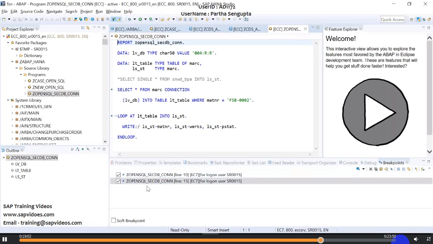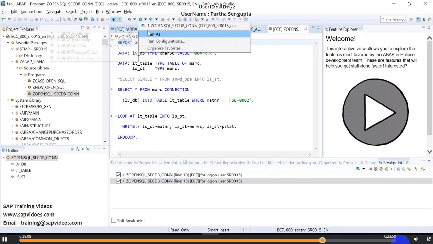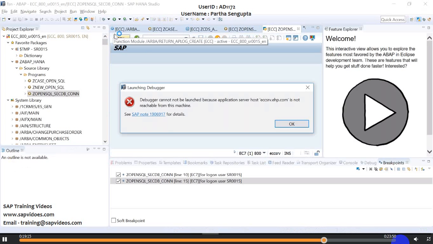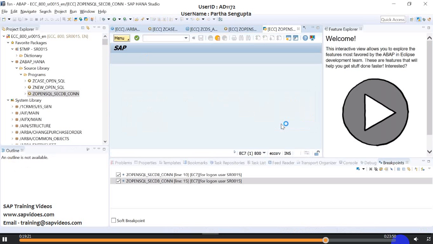Now what I have to do is execute this. I can execute from here, run as web application, F8, or otherwise I can click on F8. As soon as I click on F8, it says the debugger cannot be launched because the application host is not reachable from this machine. When I click OK, the debug session is not able to open.